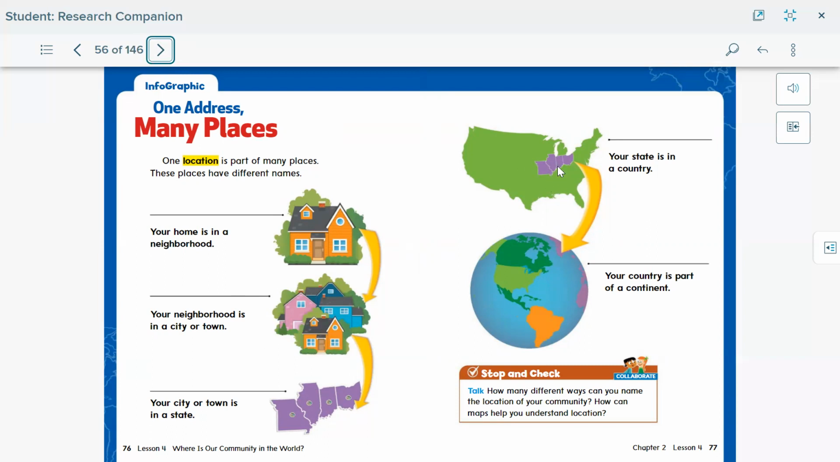Then your state is in a country, and then the country is a part of a continent. So that's how we see places. So your home is in a neighborhood, your neighborhood is part of a city or town, your city or town is in a state. This state is part of a country, and then this country is part of a continent. So as you see, one address, many places. All right.